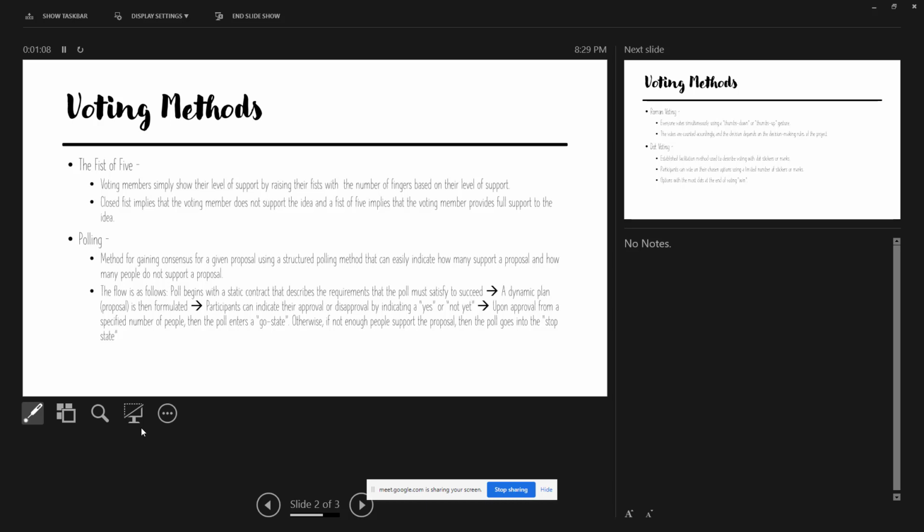The polling method, to be honest, I didn't understand it. I tried finding it on other websites, but I couldn't figure it out. Right. So I'm going to read it. Method of gaining consensus for a given proposal using a structured polling method that can easily indicate how many support a proposal and how many people do not support a proposal.